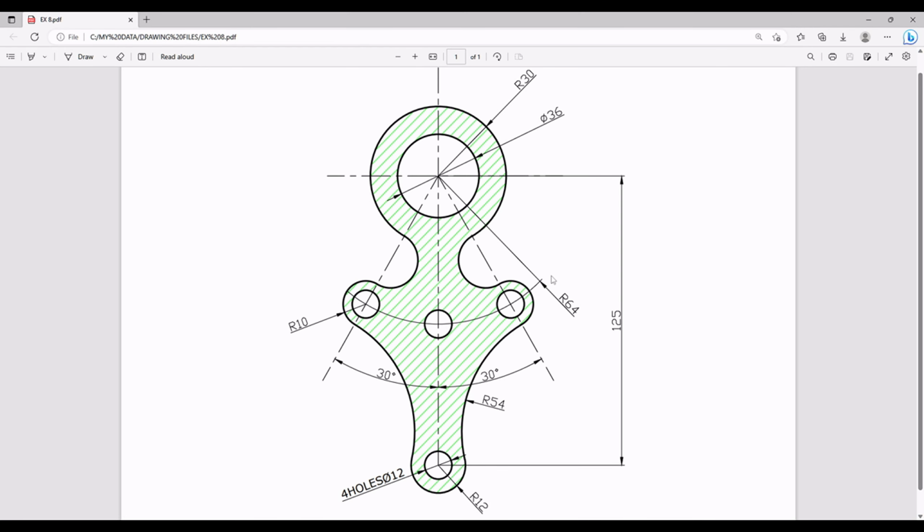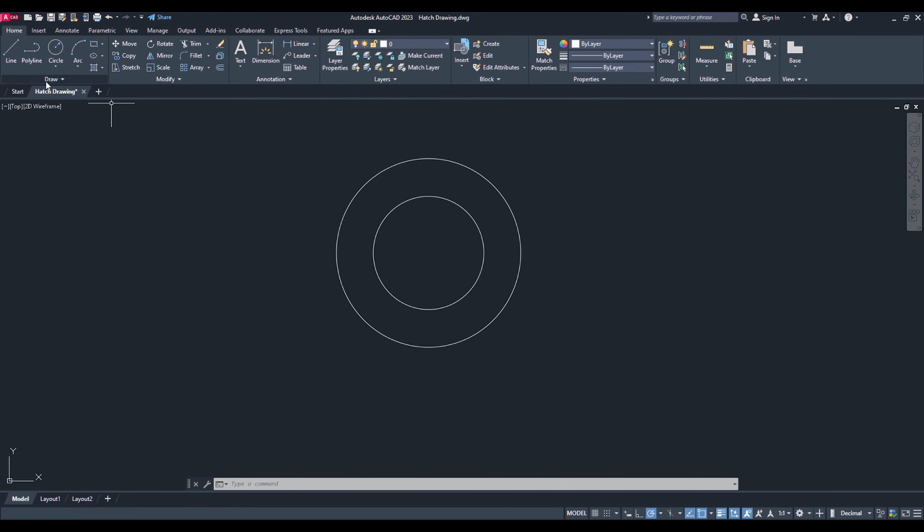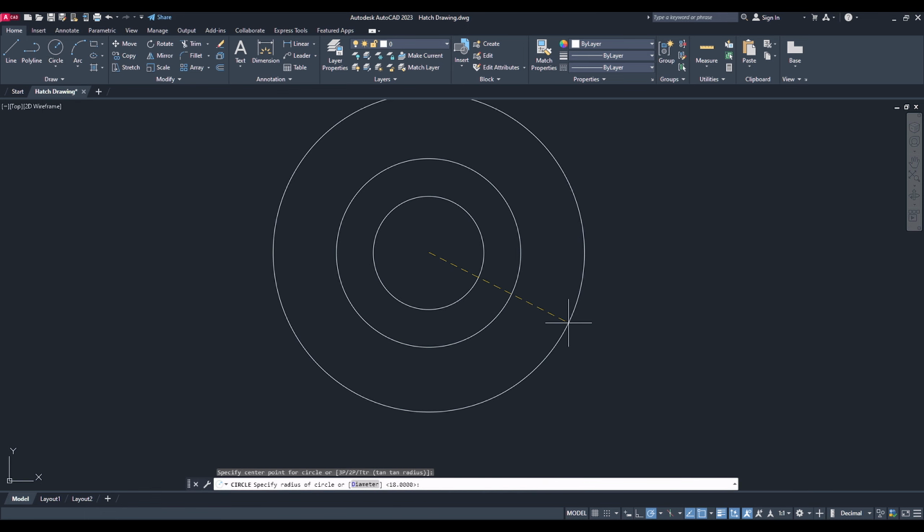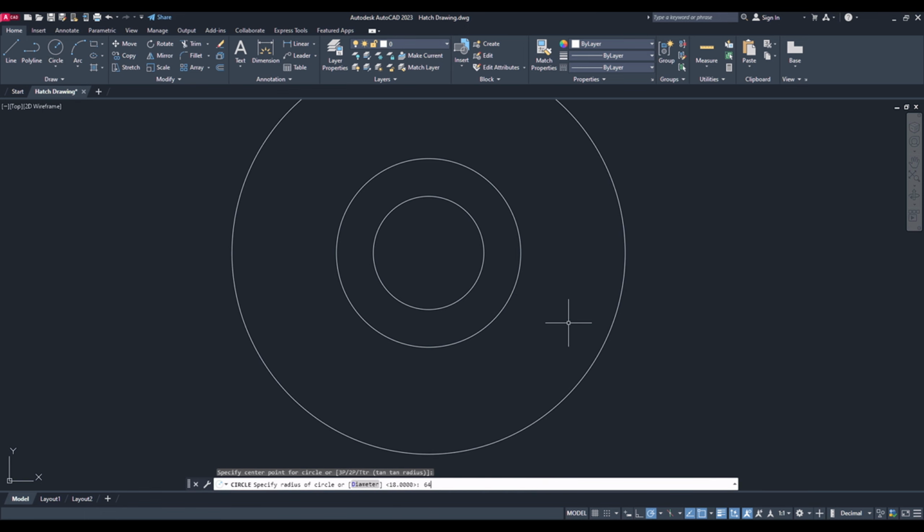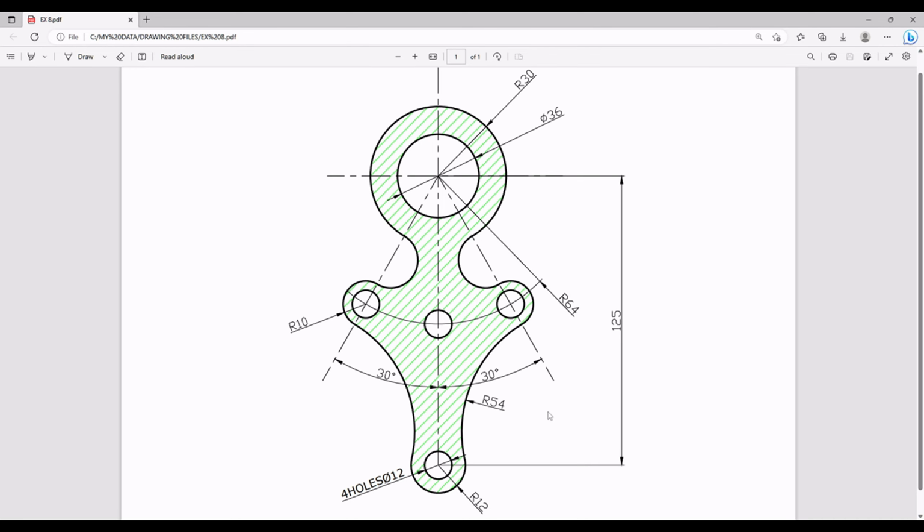Okay, after that, as I can see here, there is another arc here of R64. So let's create it. To create it, go to center radius, click over the center point and provide the radius value 64, enter. After that, I have a line here at 30-degree angle from this vertical axis.